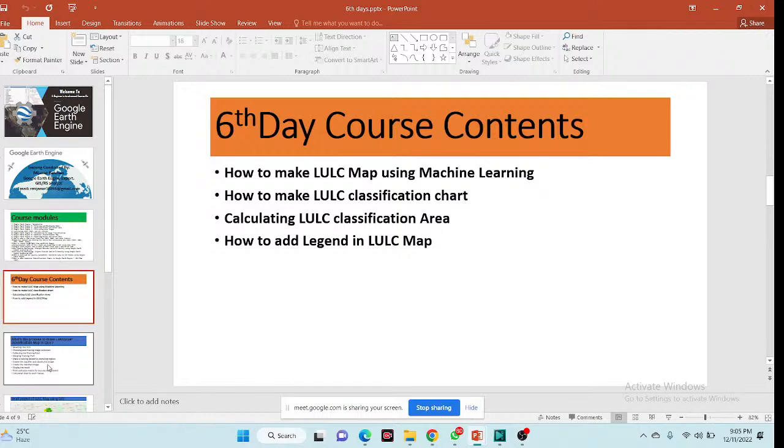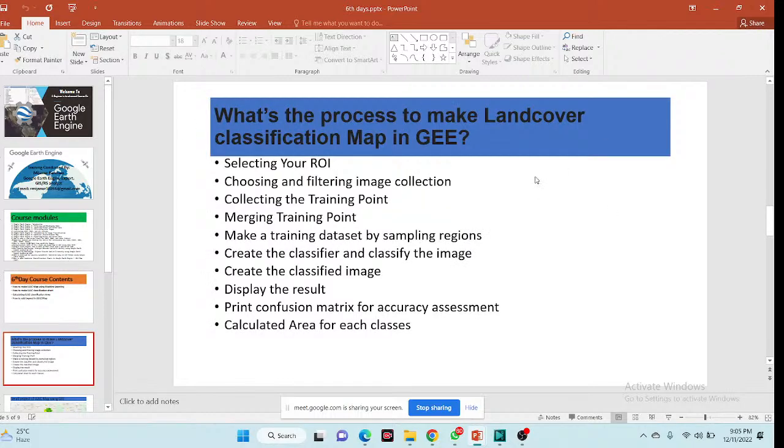When you want to work with the land use land cover classification map using the Google Earth Engine platform, we need to follow some steps. First of all, you need to select your ROI. Your ROI can be Dhaka city, it can be any area for which you want to make the LULC map. Suppose you want to make the land use land cover classification for Dhaka city. First, you need to import your boundary shapefile into the Google Earth Engine platform and select your ROI.